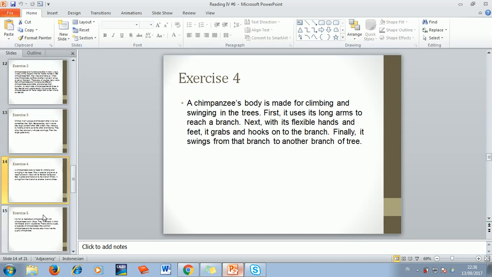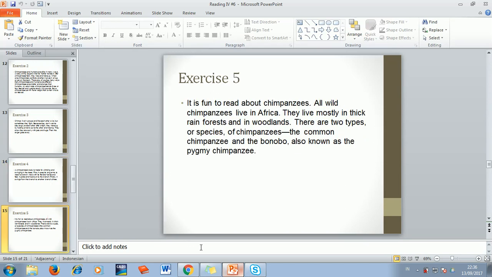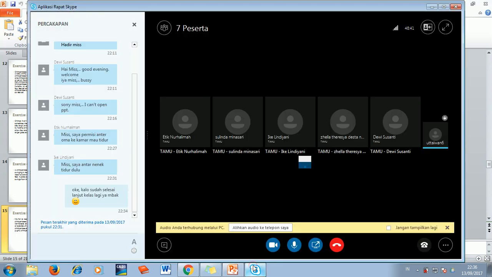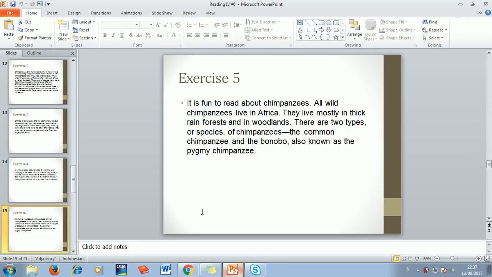Baika masih on? Ini yang lain on juga nggak ya? Saya hadir, Miss. Okay, who is speaking now? Sudah selesai, Mbak, nganter neneknya? Sudah, Miss. Okay, terima kasih. Would you mind to read exercise 5? Sure.